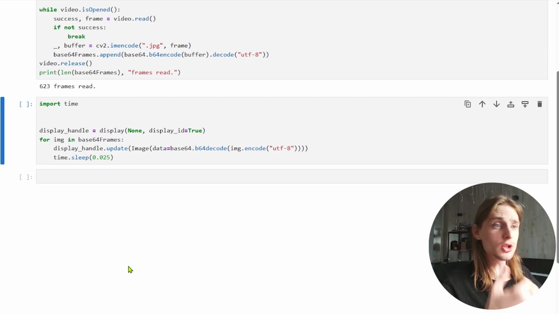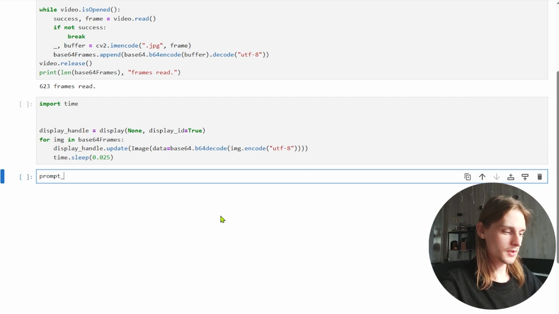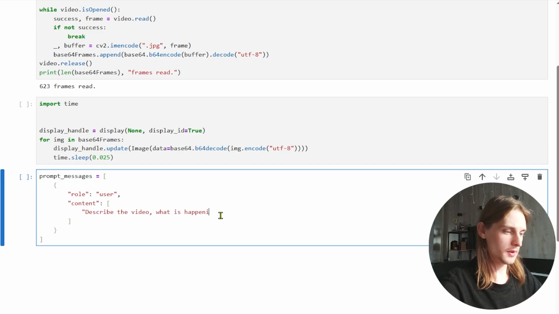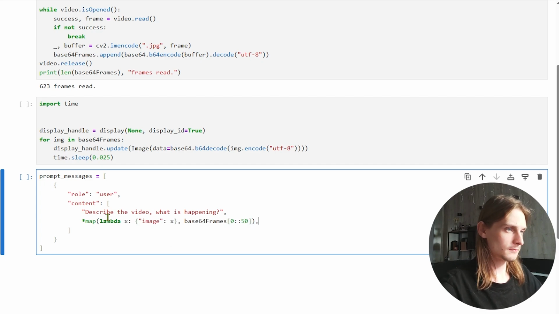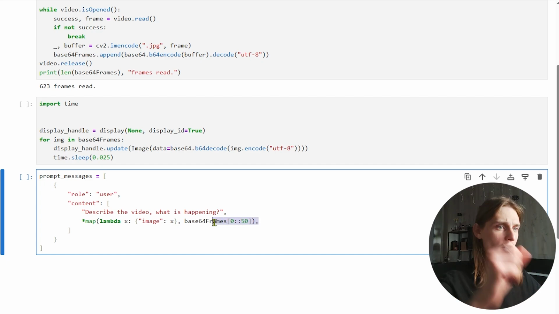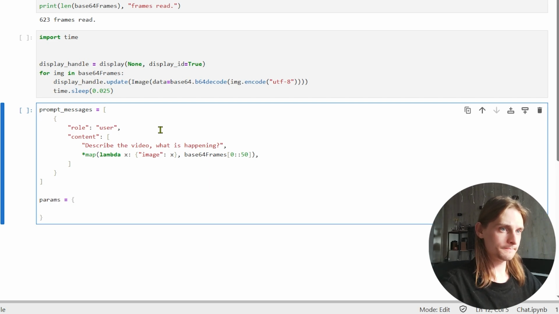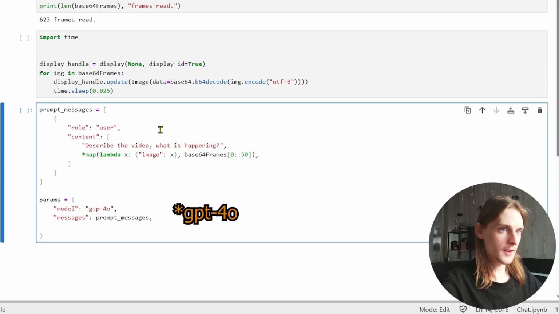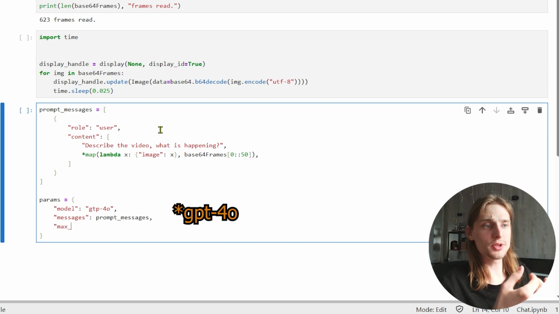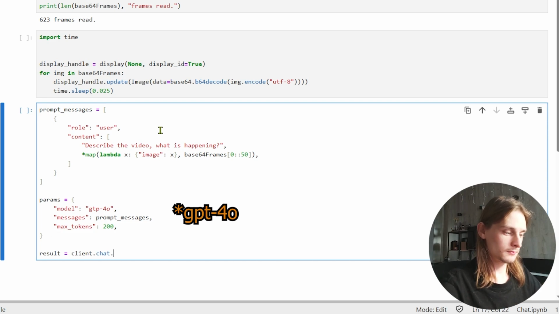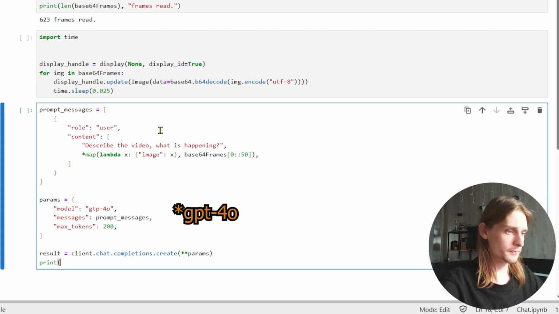And once we have the video frames, we can create the prompt and send a request to GPT. The prompt will be describe the video, what is happening. Note that we don't need to send every frame for GPT to understand what's going on, so we'll send every 50th frame. Also, we need to specify the model and the messages we want to send, so we need to create a new dictionary, params, and specify the model, GPT-4o, messages, prompt messages. And also we need to limit the number of tokens to prevent the description from being too long. Now we can send the request to GPT-4 and get the result. And print the generated description for the video.